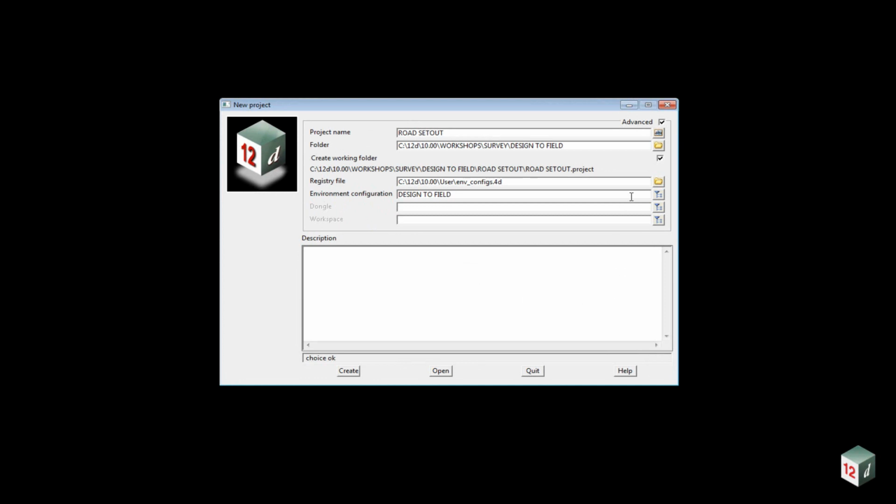So we're just going to create a new project under our Design to Field folder. We'll call it Road Set Out and we'll use our environment configuration Design to Field. We can then click on Create.